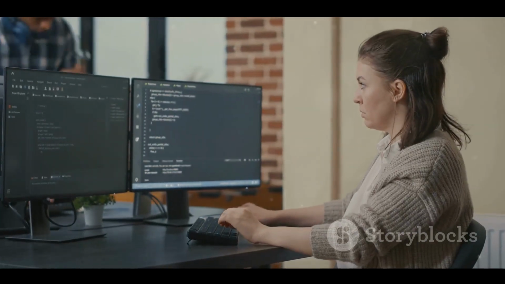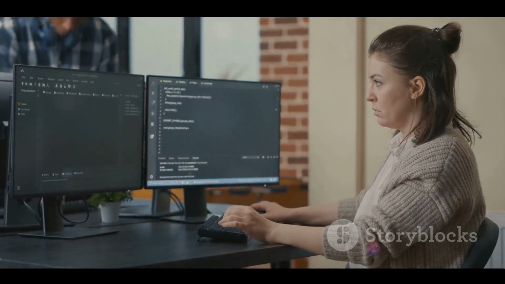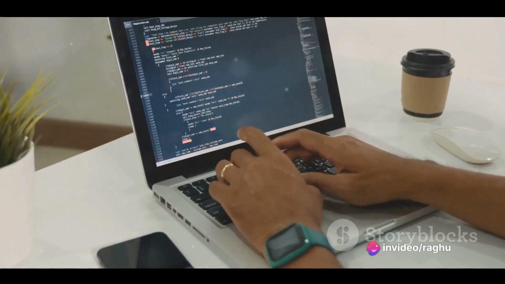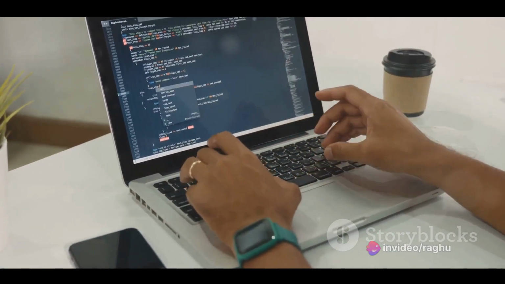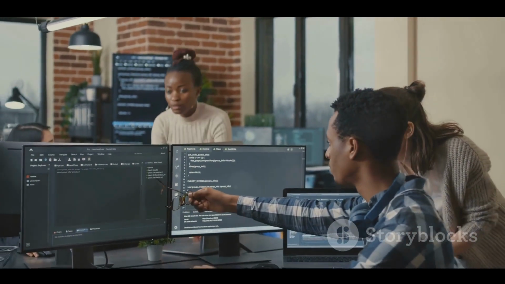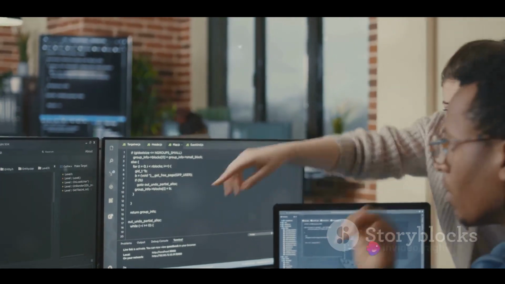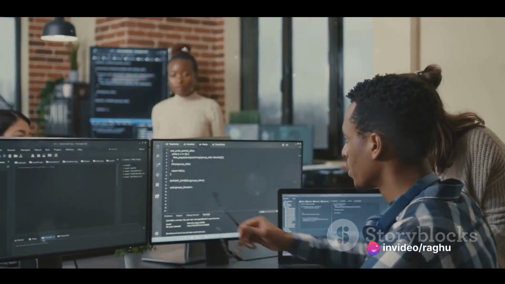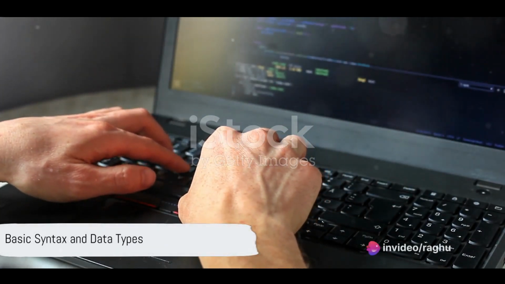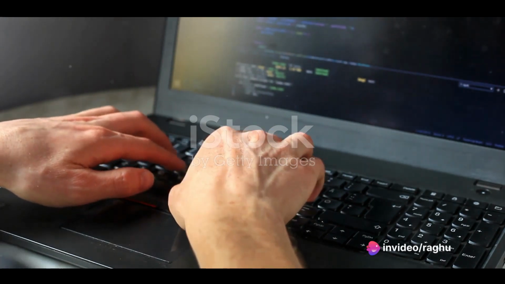From creating video games and building real-time systems to developing software for banking or healthcare, C++ is everywhere. It's the engine under the hood, the wizard behind the curtain. Furthermore, learning C++ opens the door to understanding other programming languages more easily. So whether you're a budding programmer or a seasoned developer looking to expand your skill set, C++ is a worthy addition to your repertoire. So are you excited to dive into the world of C++? Let's start our journey. We start our C++ adventure by understanding its basic syntax and data types.